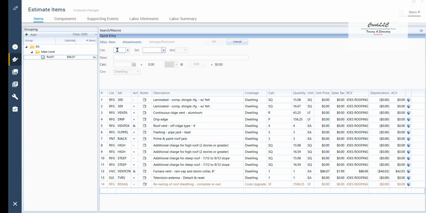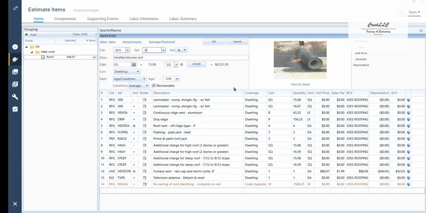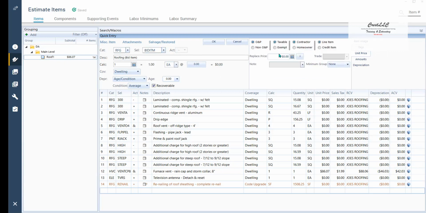Now you come up here to the category code, type in RFG, BID, and it'll pre-populate the rest. And we're going to come over here and click right here. Or you can come over here to where it says unit price. We're going to put the replace price to be $8,200. We're going to say it's tax exempt because that's the total amount that he's doing it for. I don't want to add tax onto that.